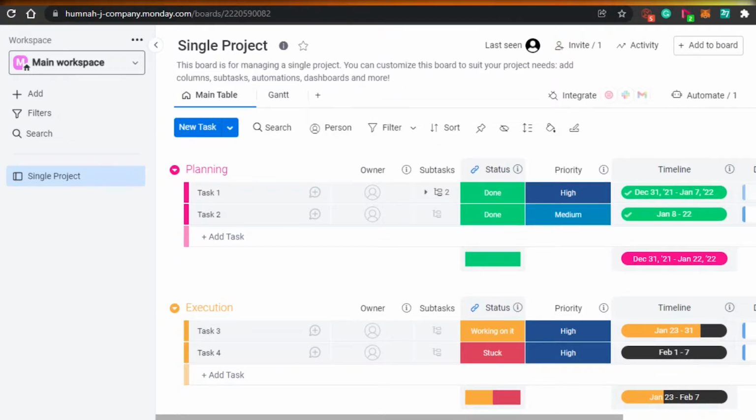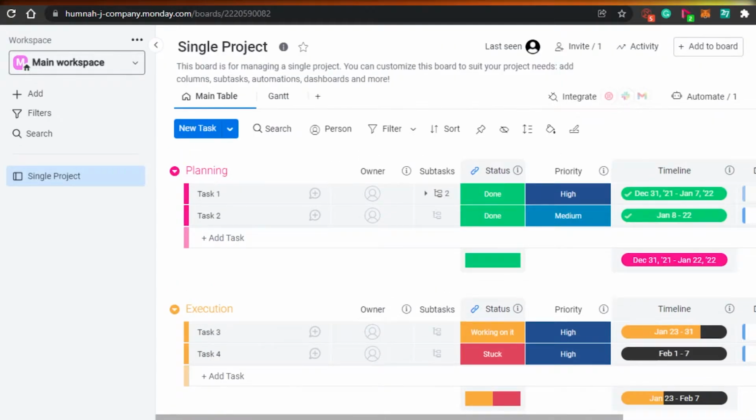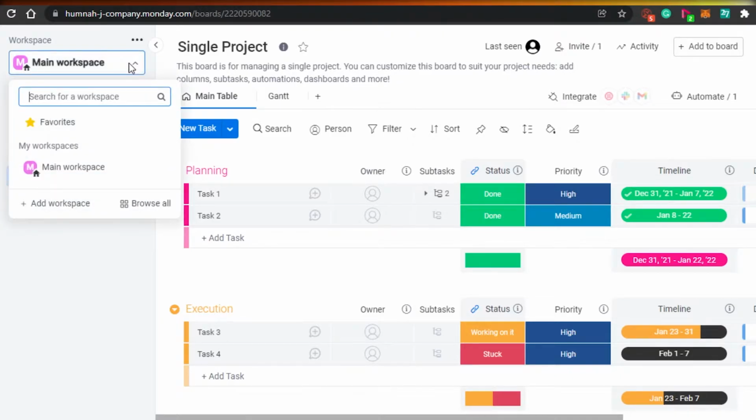This is the inside of monday.com, and I will show you everything, how we actually use monday.com, what the different tools and features are, and how you can use it to manage your team. So you can see right here we get this option of main workspace. You can create as many workspaces as you want to. A workspace simply means a workspace where you create projects and then each project will have its own task.